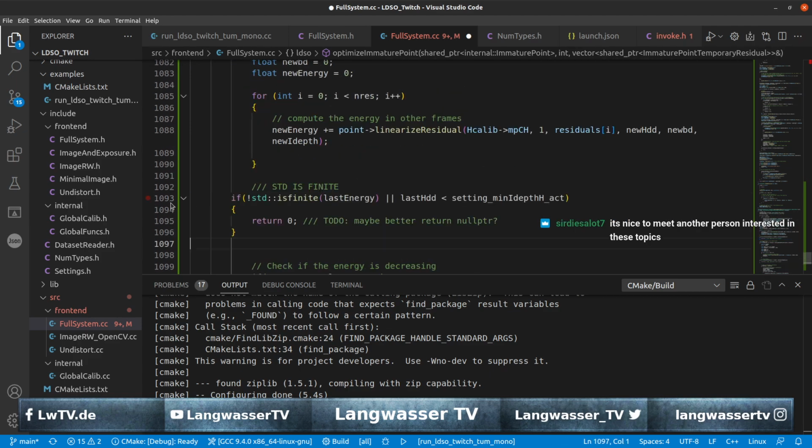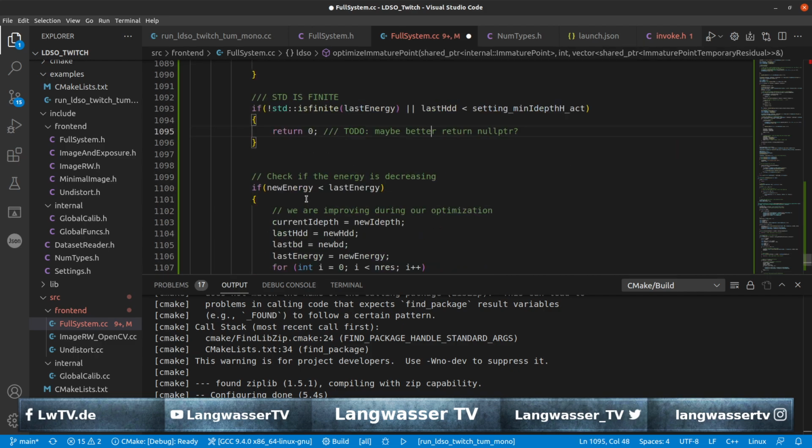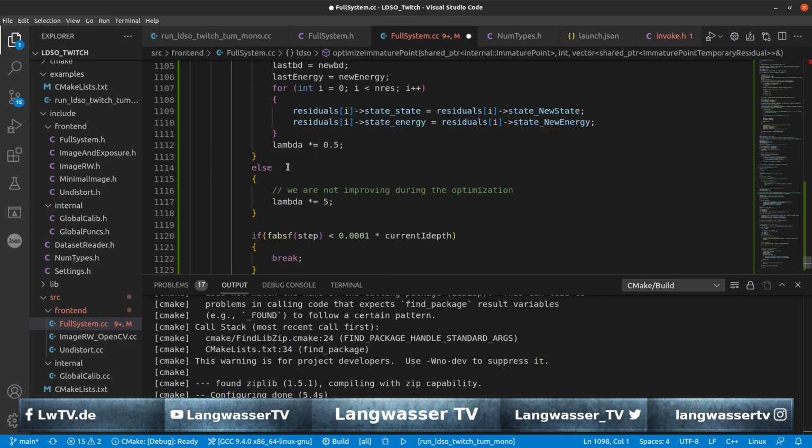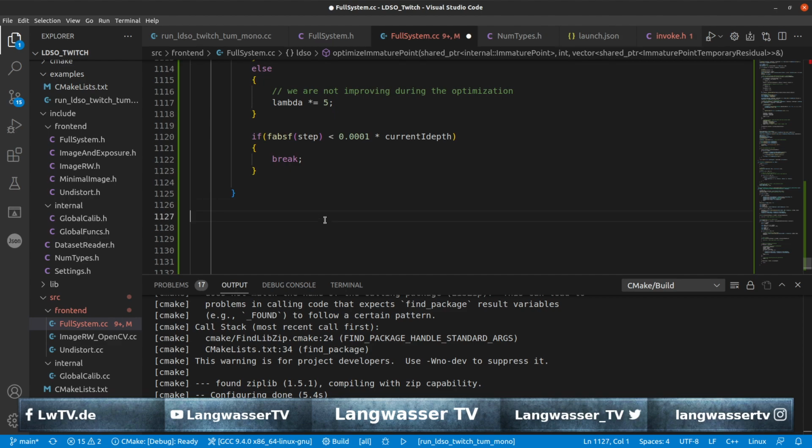Okay, I need to insert this here. And let me quickly check if this is correct. If not, standard is finite, last energy, or last HED setting. Okay, return 0, yes. This is the same as above. And with this last check here, we can break out of this loop. And we can continue here with the is finite again.